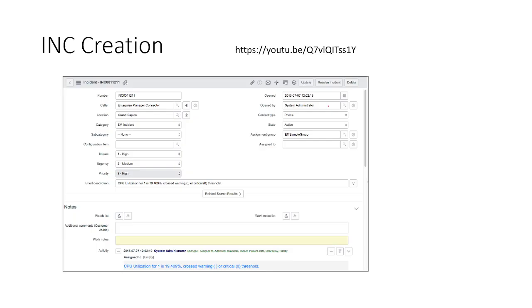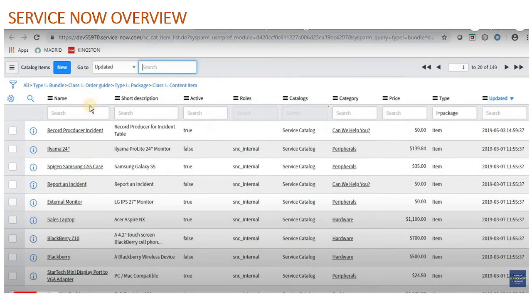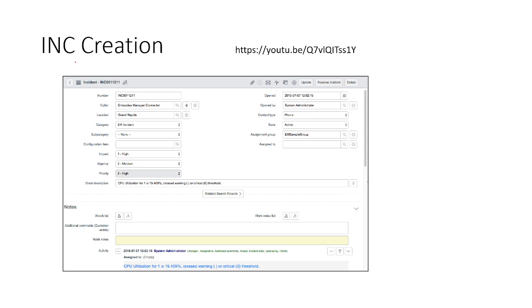How to create an incident? Just go to the incident, and see here there is an option for new. Click on new, then this window opens automatically. The ticket number comes. You need to key in who is the caller, which location, what is the category, what is the impact, urgency, priority. See, what is the contact type, is it phone or email or something, and in the description you have to mention what the issue is, and then you can update the ticket or save the ticket.